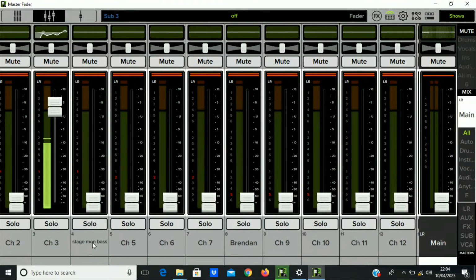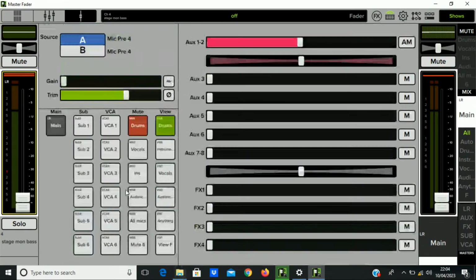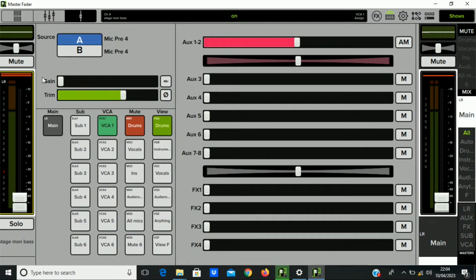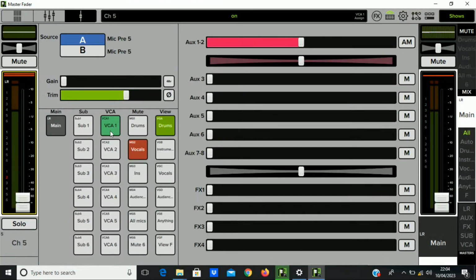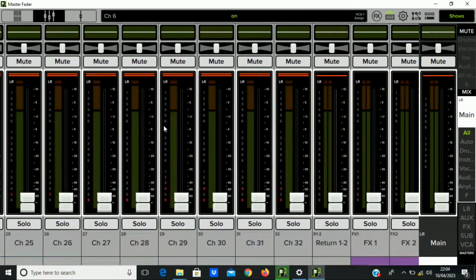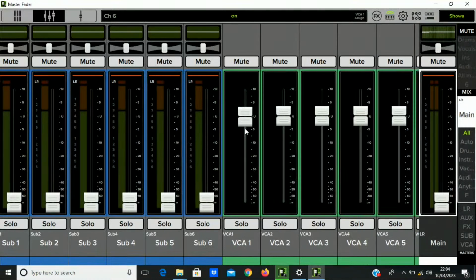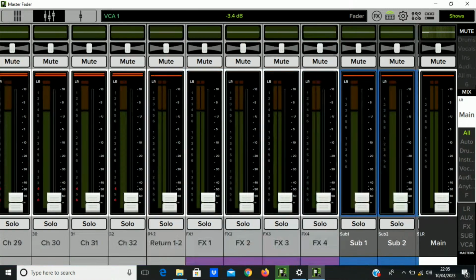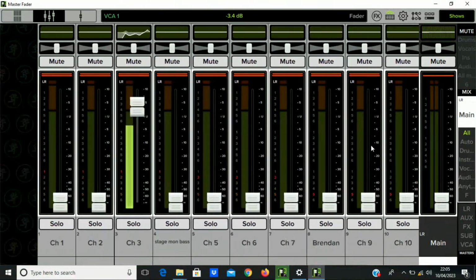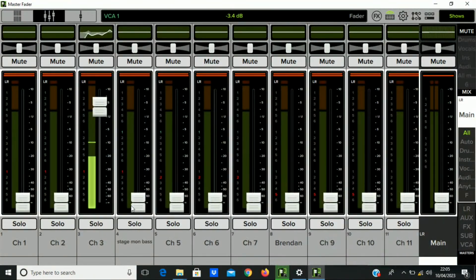So I can be in channel 4. There's multiple ways to do this, but I can link channel 4. I can link channel 5. And I can link channel 6 to VCA 1. And all of a sudden, whatever's playing on channel 4, 5, and 6 will automatically be affected when I change this fader.